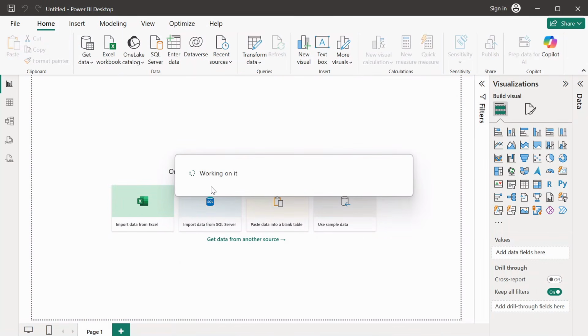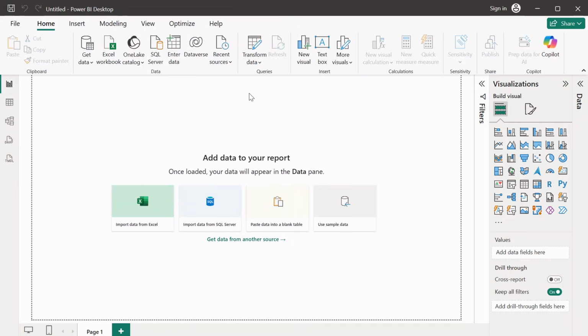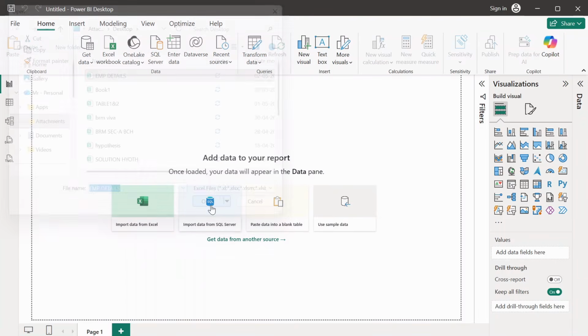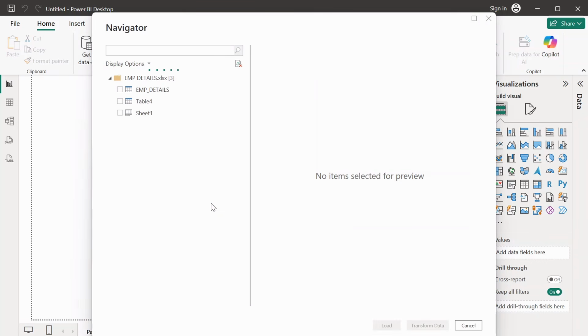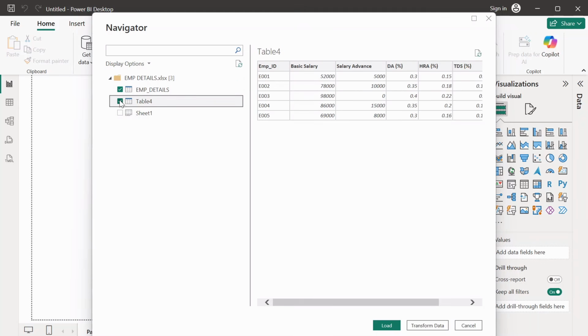Now just hold on, as it is working on it. It will directly pop up with this. Otherwise, if it is not coming, you have to go to Excel workbook. So just click on Excel workbook. Again, the pop-up will come and I will select employee detail. I will open it and again it will take time, and after cross-checking it will reflect the table names. These are our tables, which are employee detail and Table 4. I think we had named it salary, but it has not updated.